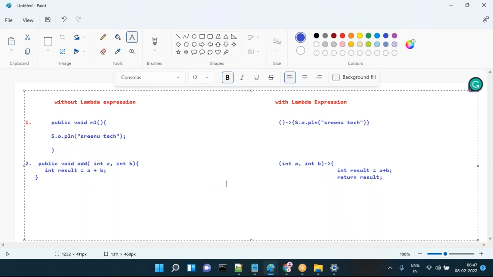Now here we are clear, team. Next one, what is the next one here? See, the third one, team. Please concentrate. Third one, public int getLength, string here. What is the code here? You know the code is here. Return.